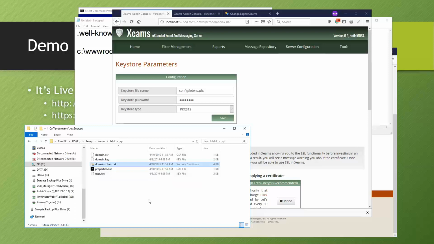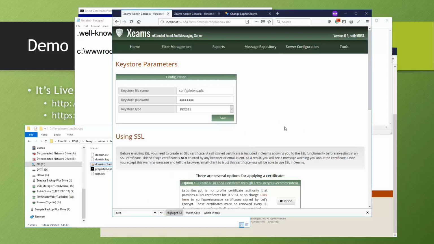Okay, and by the way, this feature is available in the community edition of Zeems. So if you are just using the community edition, and you want to use it just to create your SSL certificate, you can certainly do that. Any other questions?